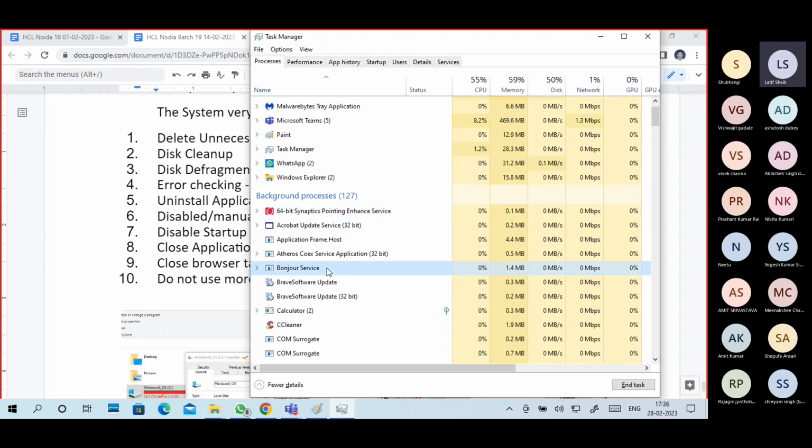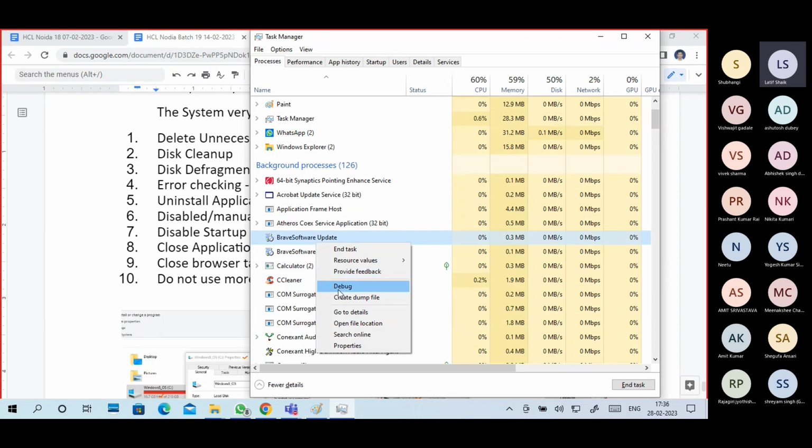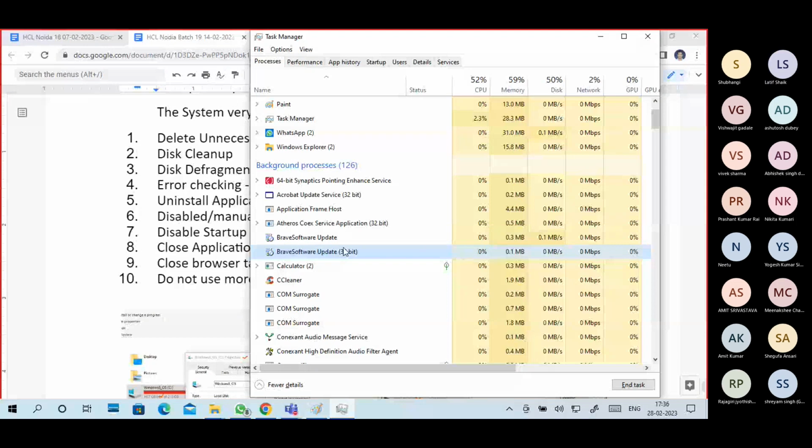Ban the services that are not required. Close it, no problem. No iPhone kind of stuff is there with me now. So Brave update services are really not required. I'm not using these Brave update services.